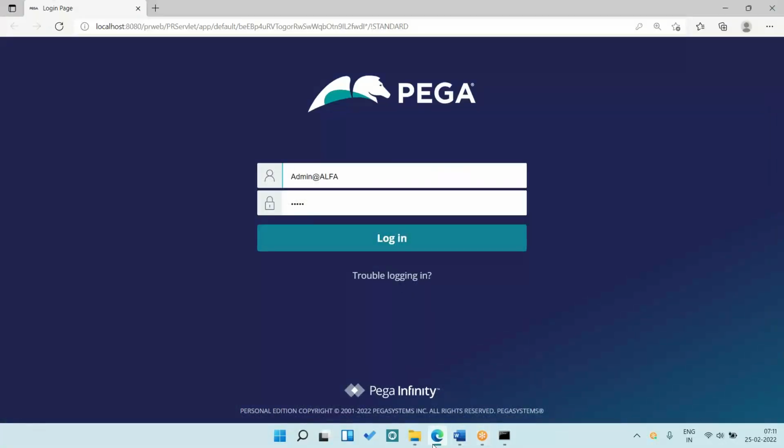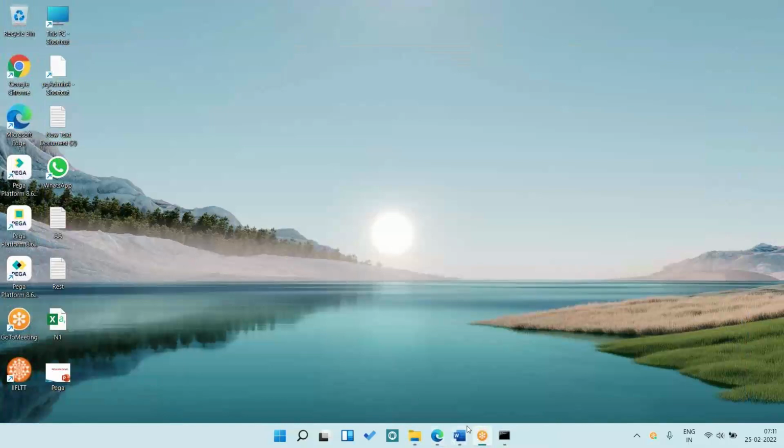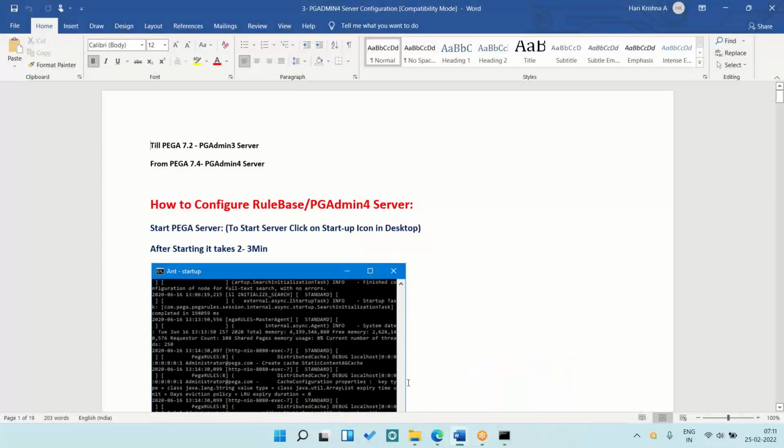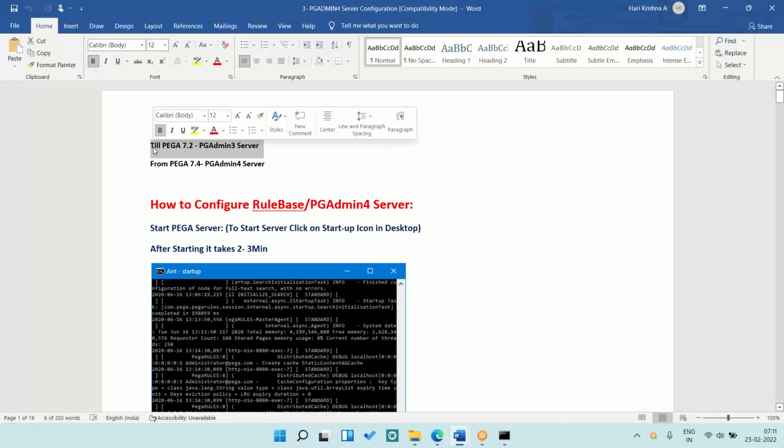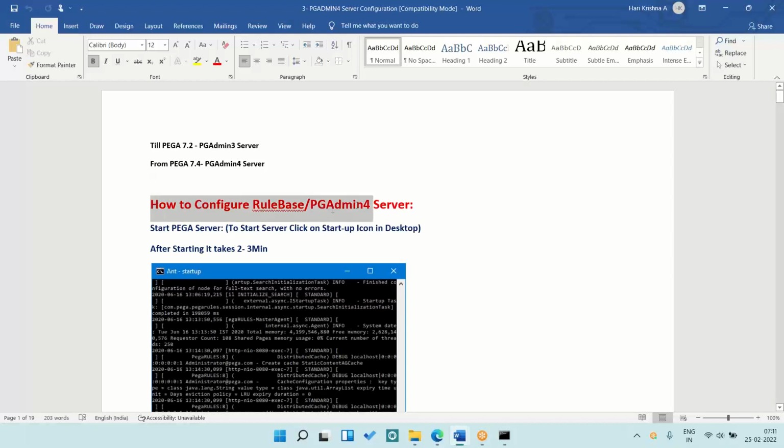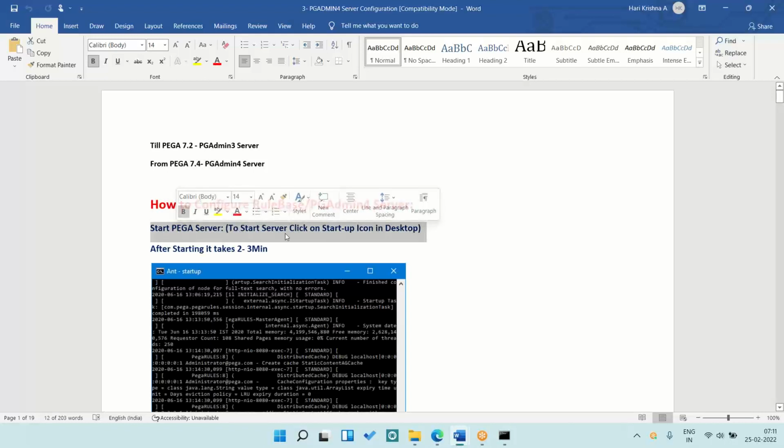Now, before opening the application, I want to show you something called server configuration. It's not mandatory in the personal edition, but some technical points will be there which we need to understand. So try to do this configuration that I'm showing, and do the same in your system also. We'll call this a rule-based configuration, or pgAdmin for server configuration. After installation, you have to do this. To do this, your server must be running. Without starting the server, you can't do this.